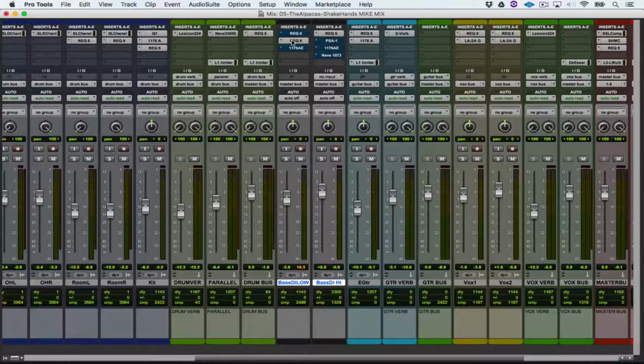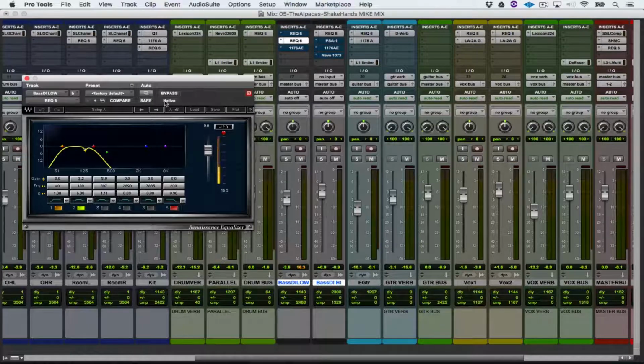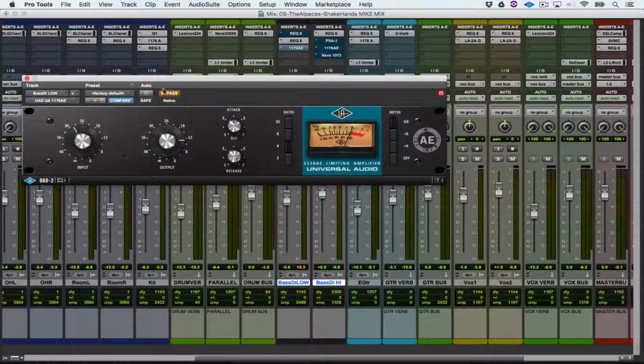So in terms of EQ, I don't really have a whole lot going on this track. It's just pretty much that low pass filter. And then I just squashed the crap out of it with compression.